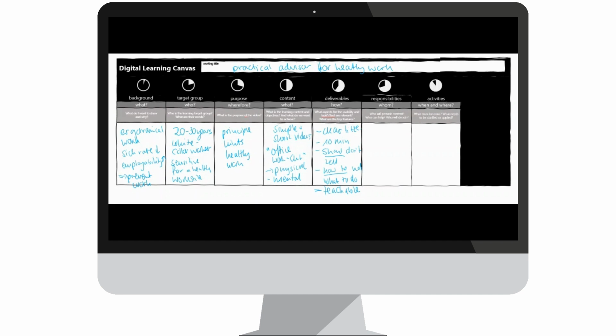So now we have the visual plan, and we can think of what needs to be done. So first, the responsibilities. Who will provide the content? We said the employees are going to provide the content on their own, and who can actually help? So first I write down the employees as the providers of the learning content. And I think the trainers of digital learning are the helpers and supporters for the employees.